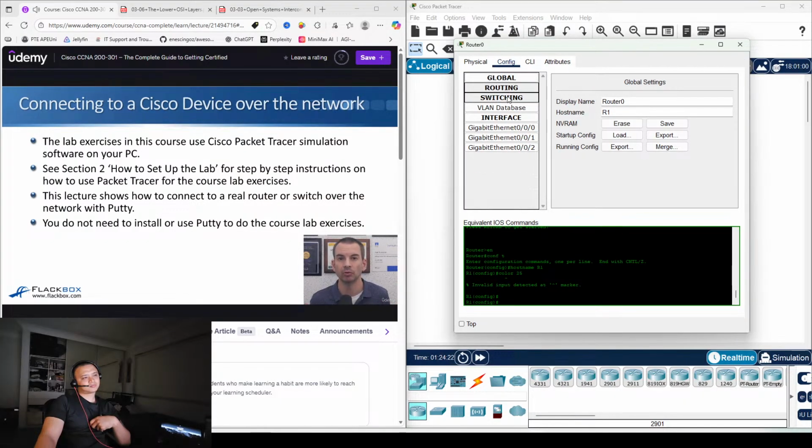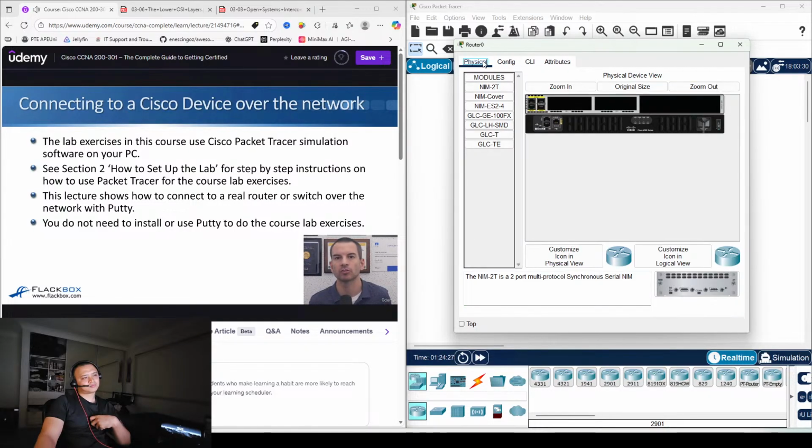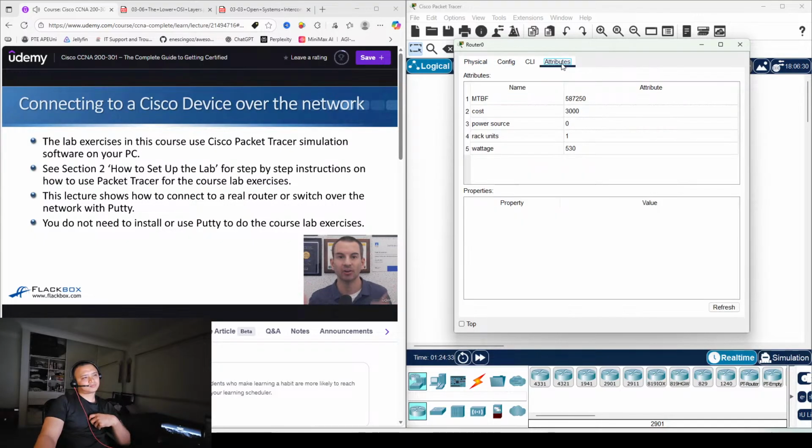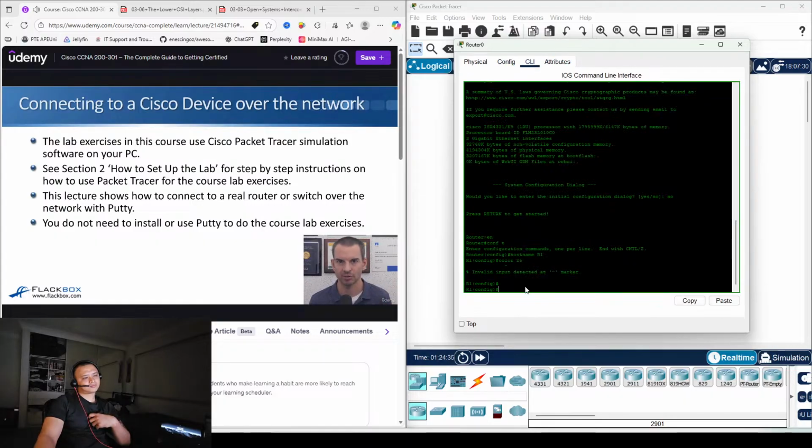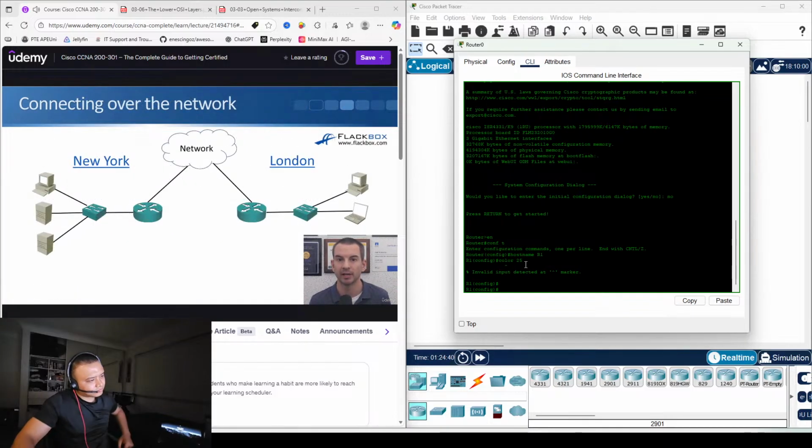When you are connecting to real routers and switches, you're going to use some software on your laptop to do that. The most commonly used software is PuTTY, which is free software. But again, for the lab exercises in this course, you're not using PuTTY, you're not connecting to a real device, you're using Packet Tracer. So for this course, you do not need to install or use PuTTY. Okay, so let's carry on and see how this is going to work.